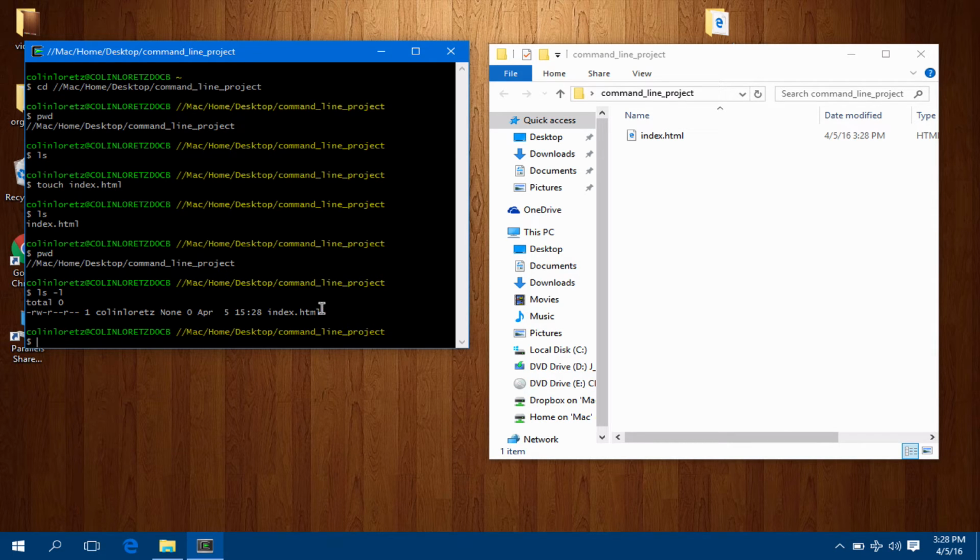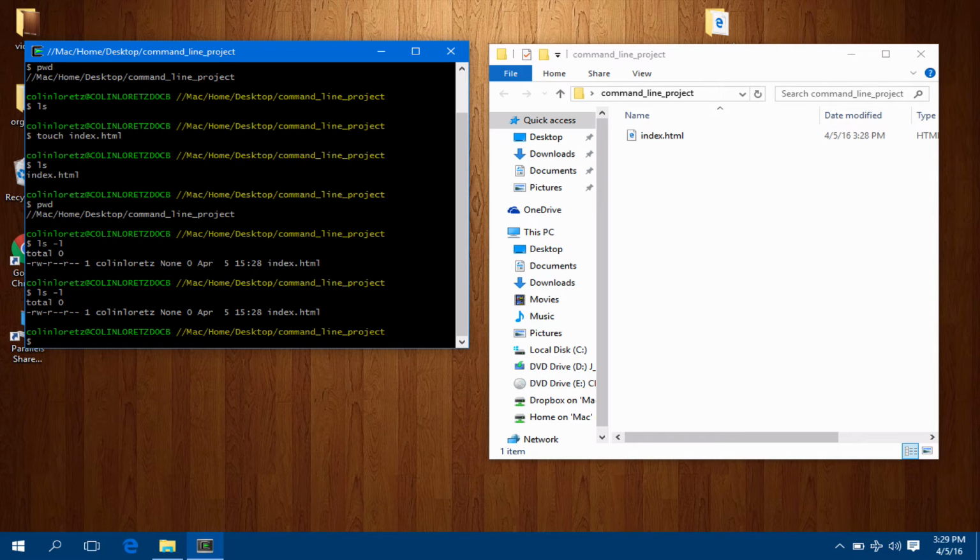You can do ls -l. This will output a little bit more information about all the files that are in that folder. So in this case, when the file was created or last edited, who created it, and then these dashes and letters stand for the permissions of this file, which we'll get into in a future video. So ls -l will give us this detail.